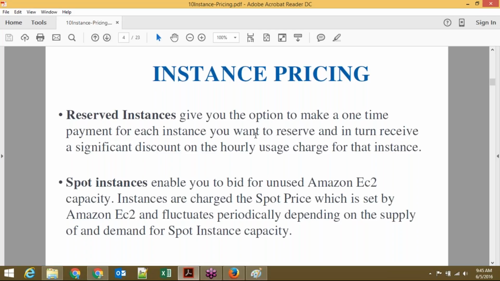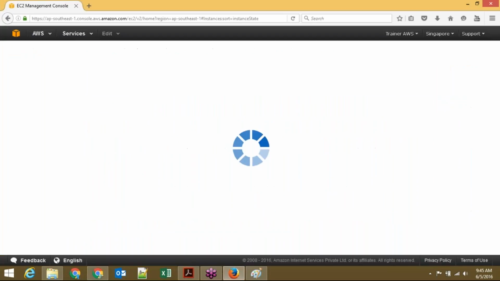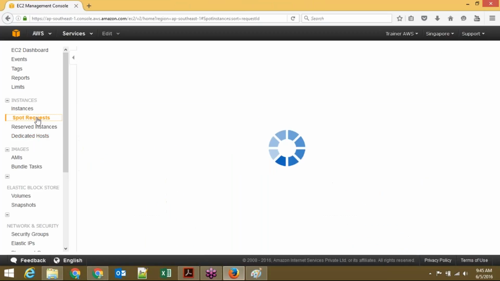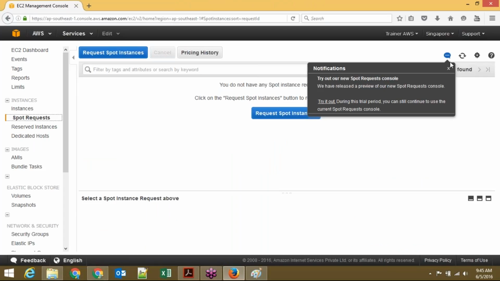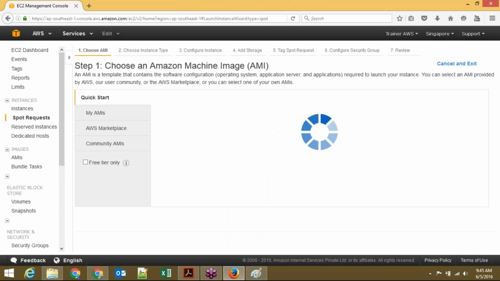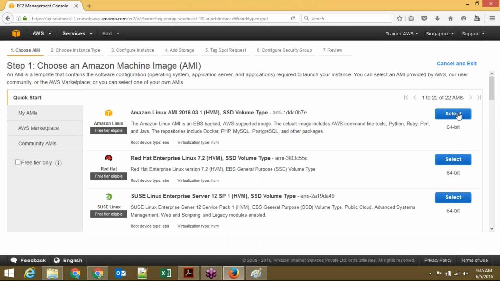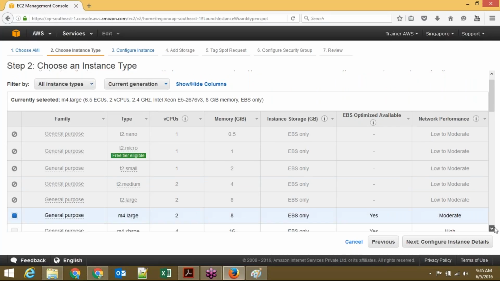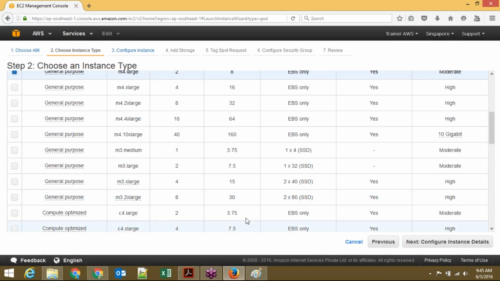If you go to the EC2 section of it, you can cancel and exit. You can see it is still coming. It's taking time to load. Okay, it came. You can see Spot Requests. If you go to Spot Requests and click on Request Spot Instance, you can select which instance you want, and which type. These are all the types available at this point of time.